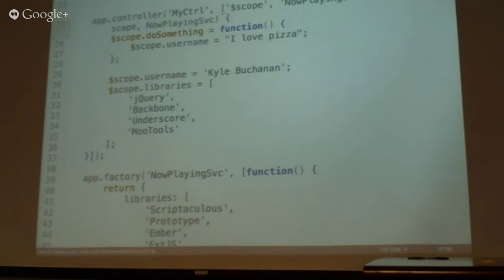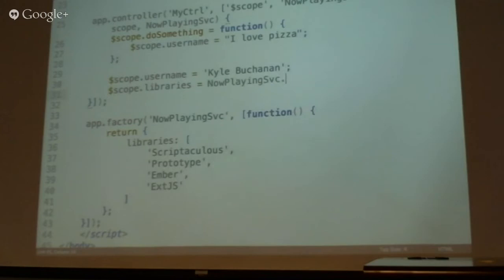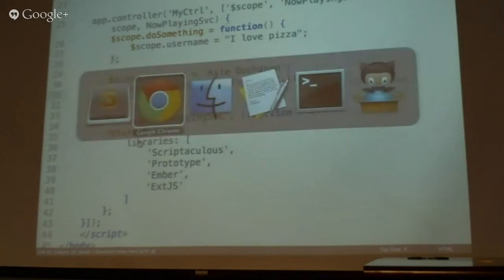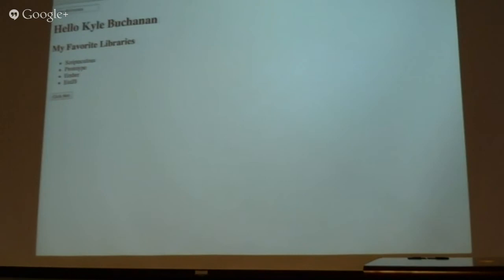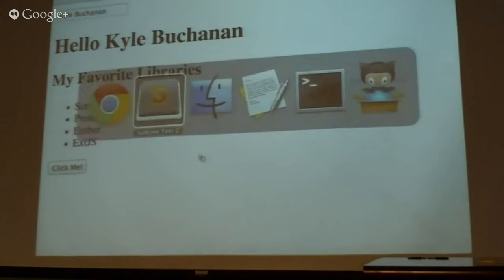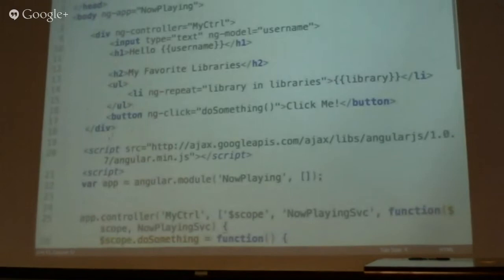Okay, so now I've got this now playing service, and I'm going to set my libraries. Instead of being equal to that array, I'm going to set it to the now playing service.libraries. And barring any coding mistake, fat finger. All right, that worked. And just to show you how these are injectable, I'll just quickly create another controller. And then we'll introduce something else pretty soon here. That's going to be fun.